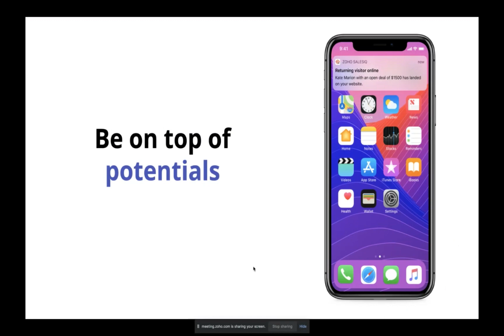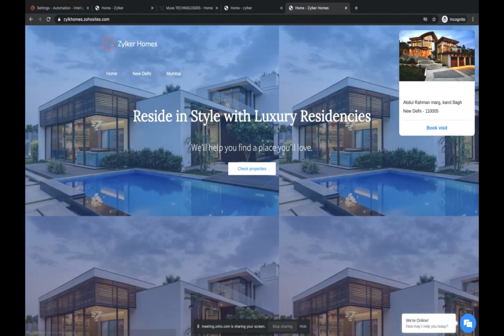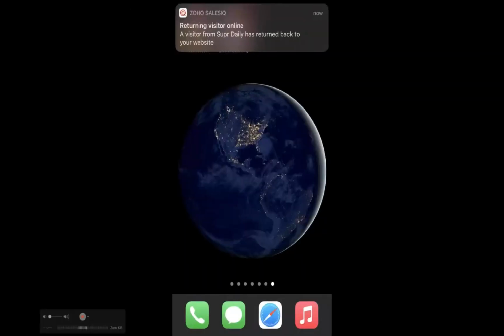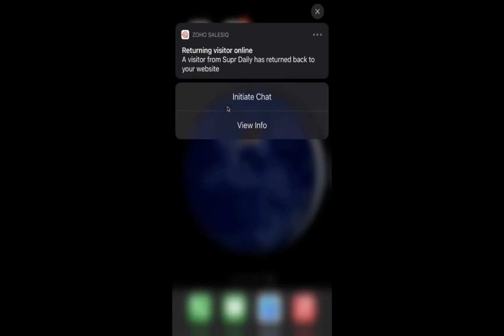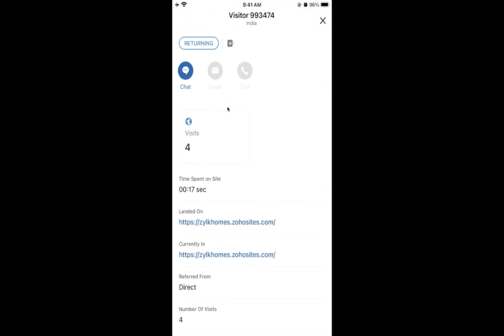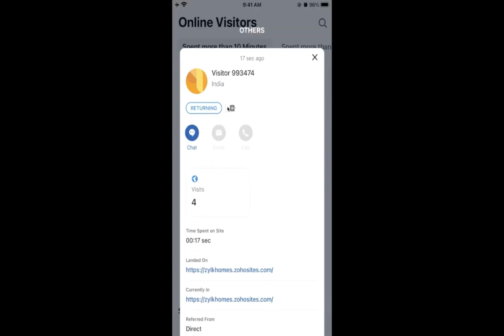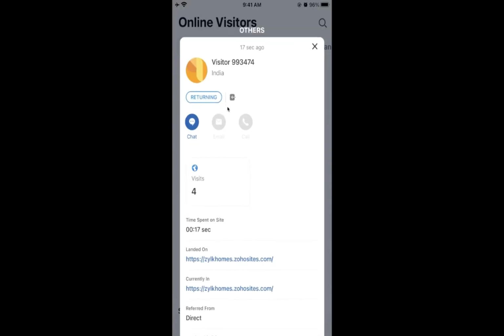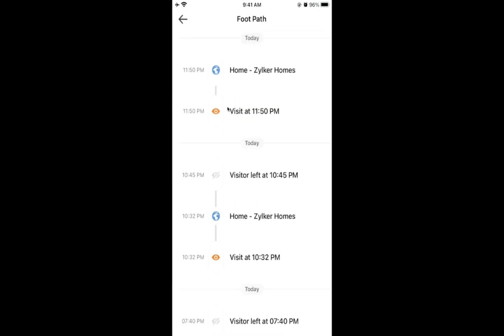So let's again quickly see how this works on a website. Now on the SalesIQ app, you can see I have got a notification, right? It's telling me that a returning visitor is back on your website. So let's say I want to see more information about this visitor. Directly from the notification, I can go ahead and view the visitor's information. There isn't much information about this visitor. They've hardly visited 4 times. And we can also see the path that they have taken on your website.